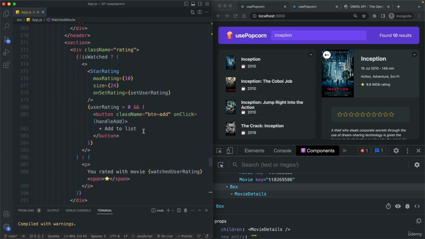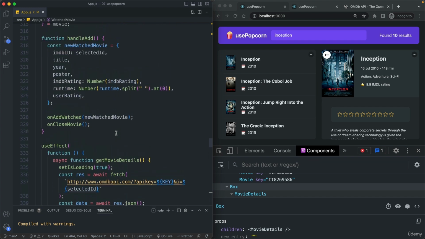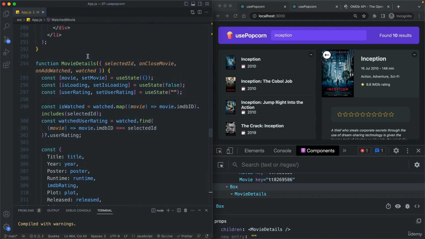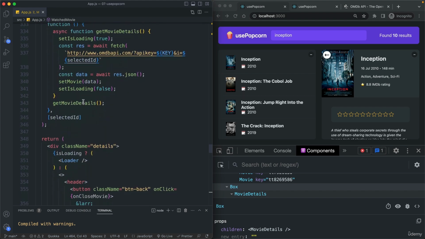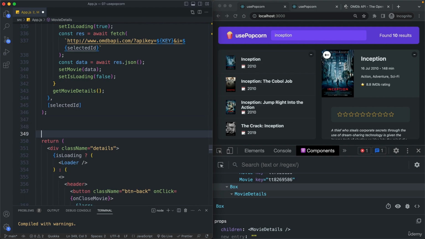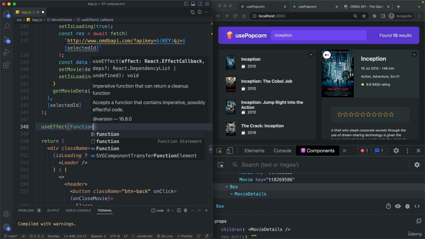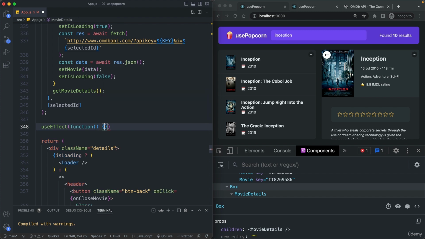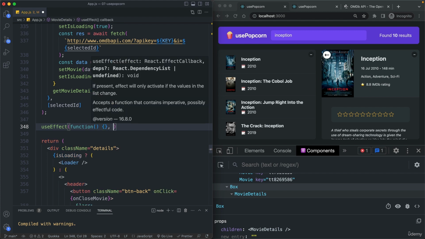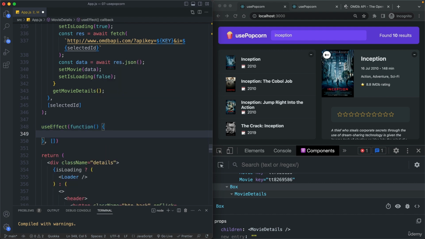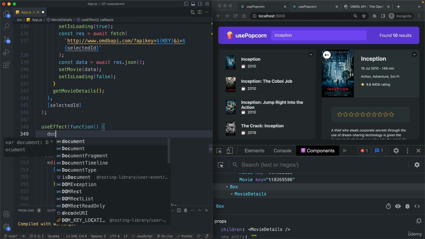So let's come to movie detail. And yeah, so this is the component. And so let's simply add another effect here. So we should always use different effects for different things. So basically that each effect has only one purpose. So it only does one thing. So this will be our effect. And then we want to run that effect on mount.